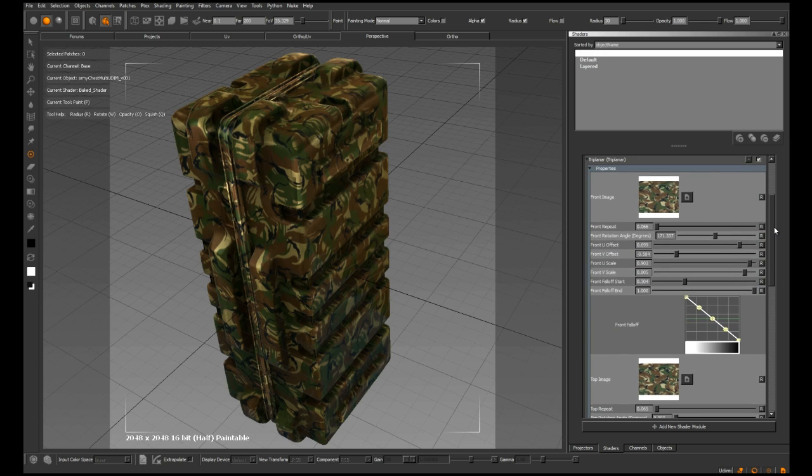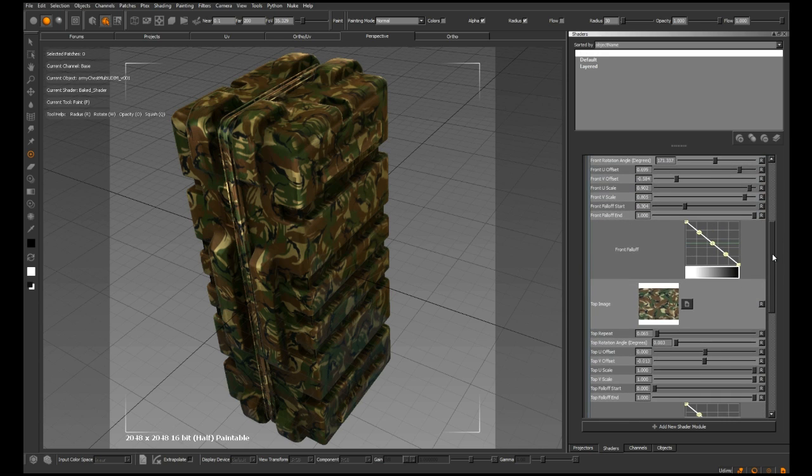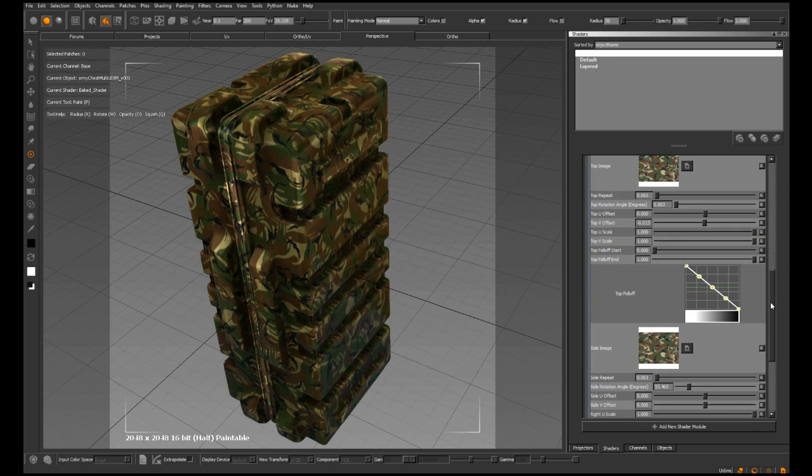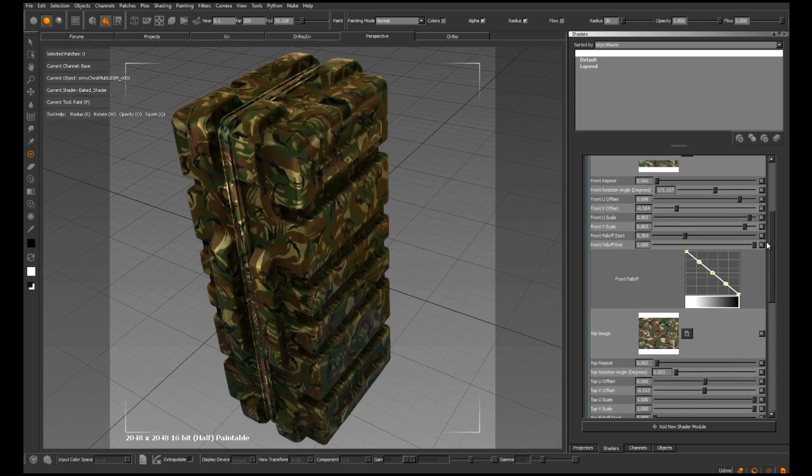Now the Triplanar module overcomes this by giving you control over the front, top, and side image directly within the shader module itself. So you can of course choose a different image for each of these orthographical projections. However, in this case, I'm using the same image for each one.